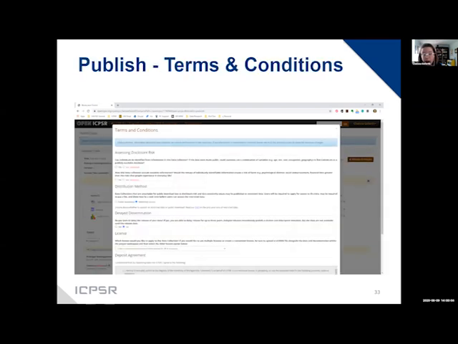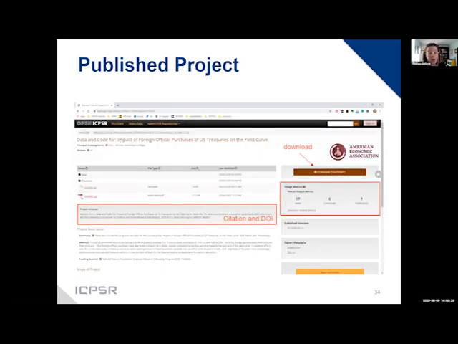Once the depositor has finished uploading their data collection and editing their project, then it's time to publish. And so once they click on the publish button, the depositor will first see a screen where they can review their project one more time. And then they're routed to this page here, the terms and conditions page, where they are asked to answer some questions about disclosure risk, to select a license, and to agree to the ICPSR terms of deposit. Jared will pick back up then with the published project. Go ahead, Jared. Thanks, Chelsea.